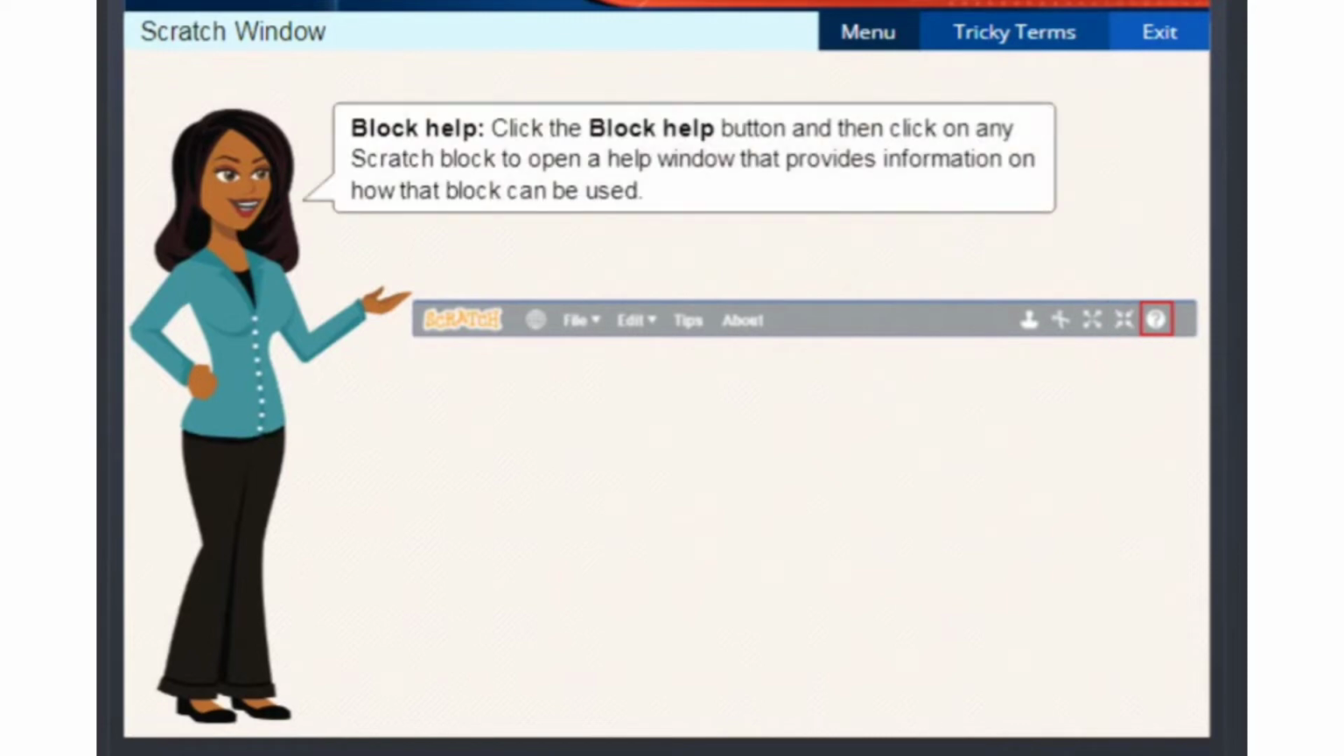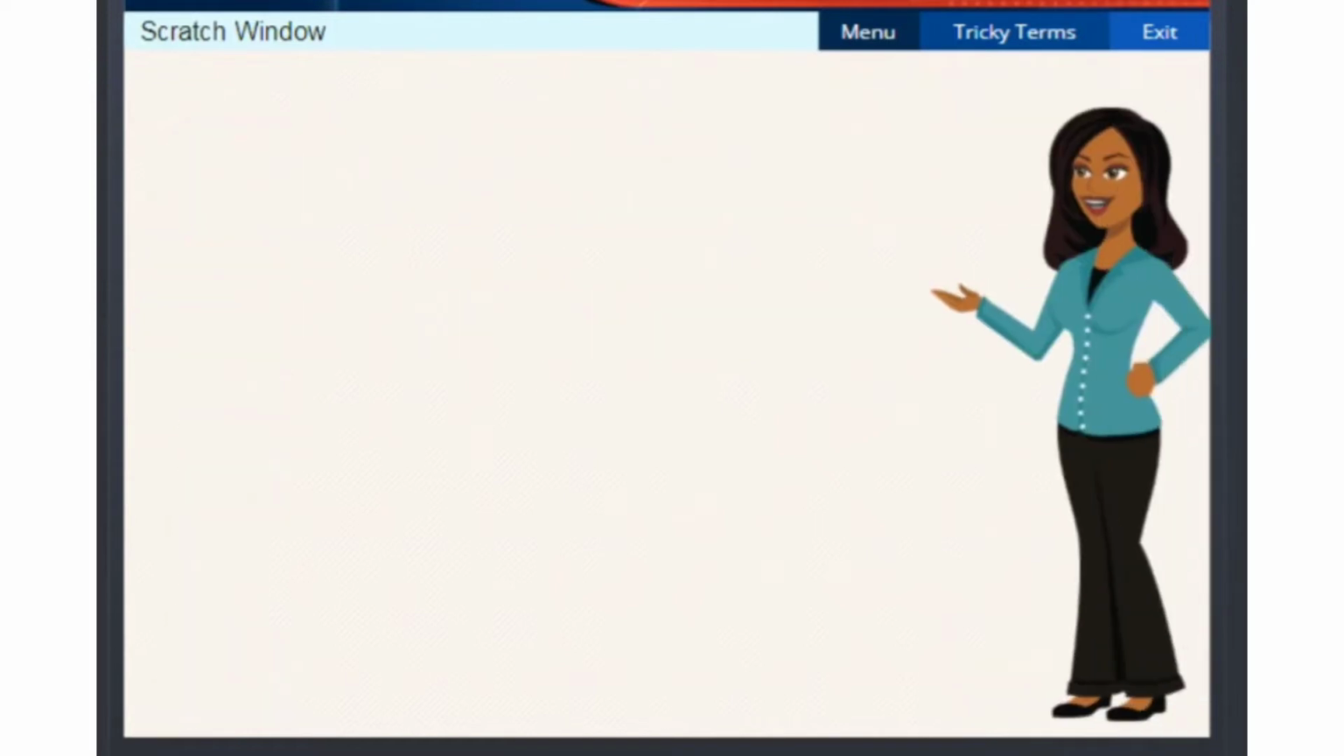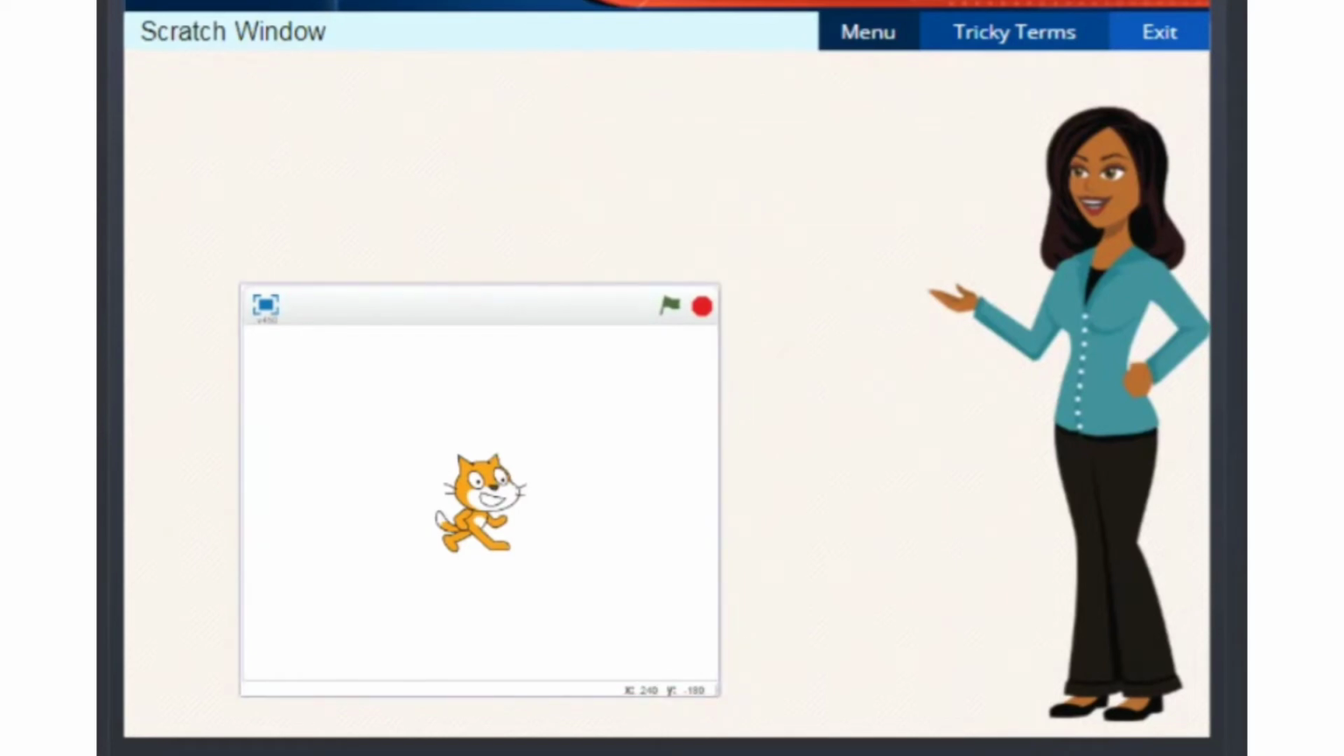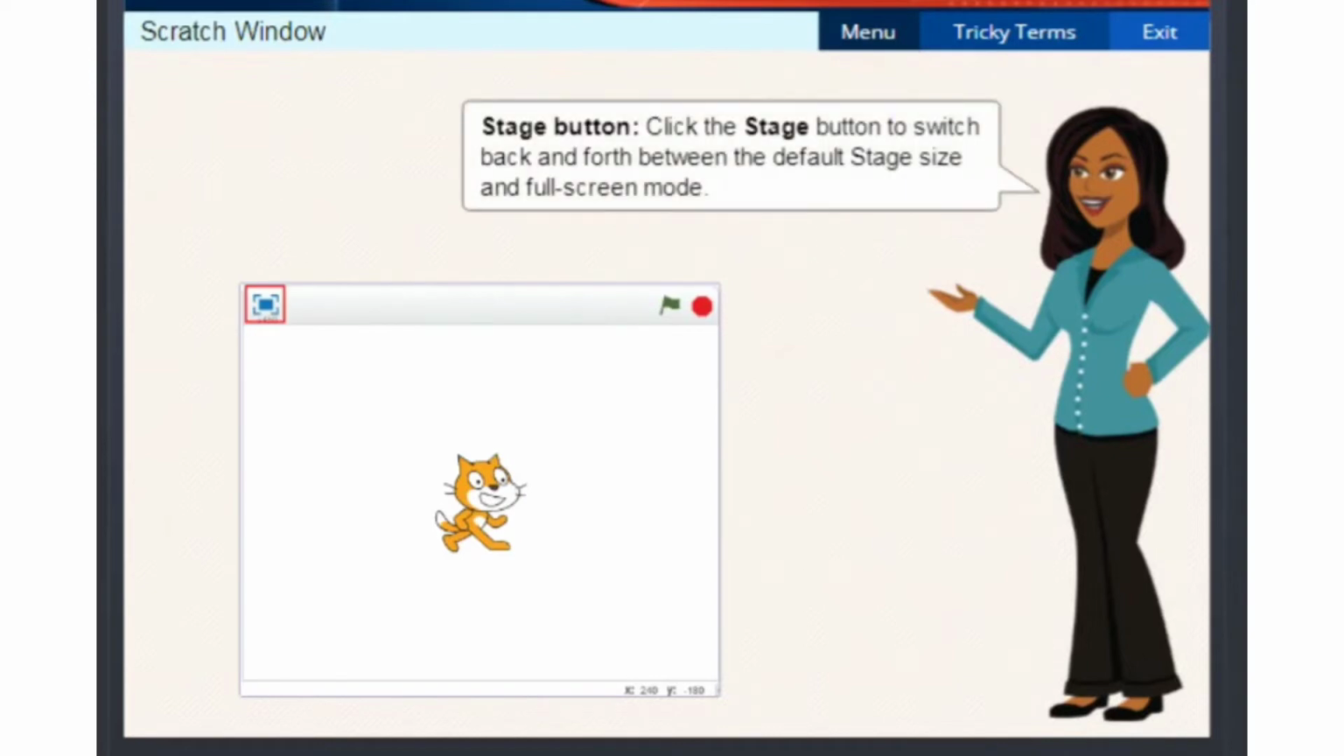Block Help. Click the Block Help button, and then click on any Scratch block to open a help window that provides information on how that block can be used. The stage is where you see the results of your programs. The different parts of the stage are: Stage button. Click the Stage button to switch back and forth between the default stage size and full screen mode.